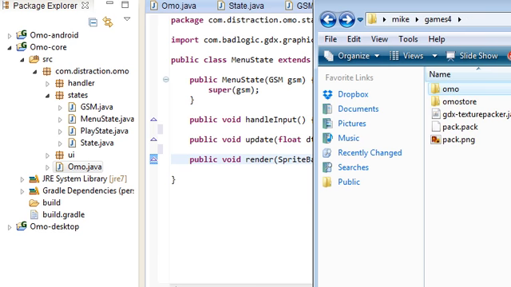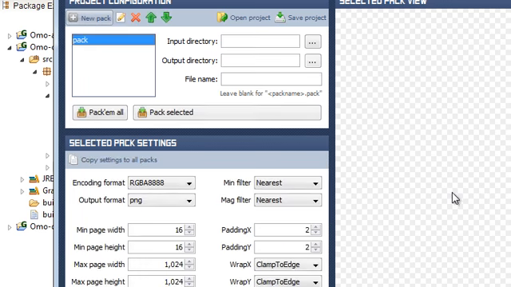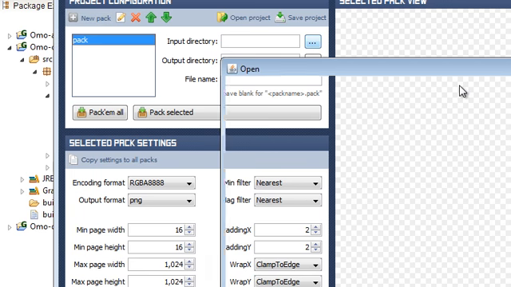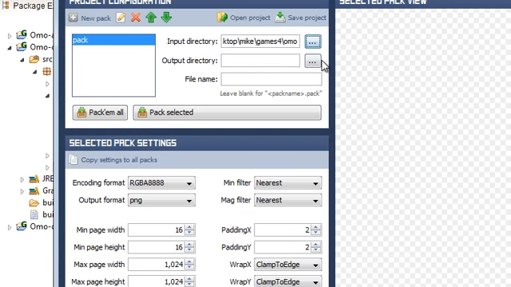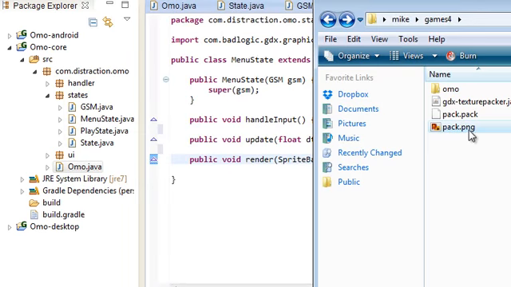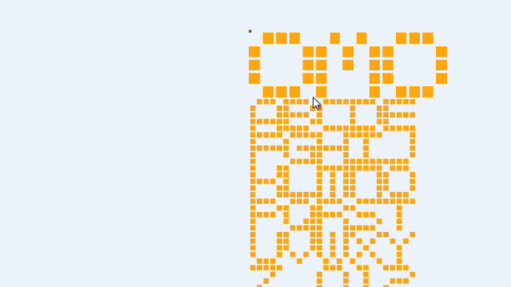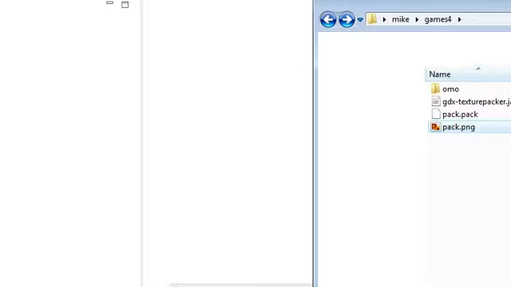So first off, I need to pack this. Again, if you don't remember, I use the GDX texture packer to pack this stuff. Just put the directory with all the images in it, and then you'll get the pack selected. Boosh. Alright, so now my pack is composed of 4 images: dark, light, the OMO title, and my font sheet. Hopefully. Yep. There's the dark, there's the OMO title, there's the font sheet, and the light was down there.